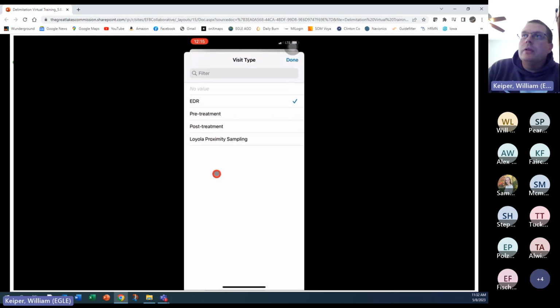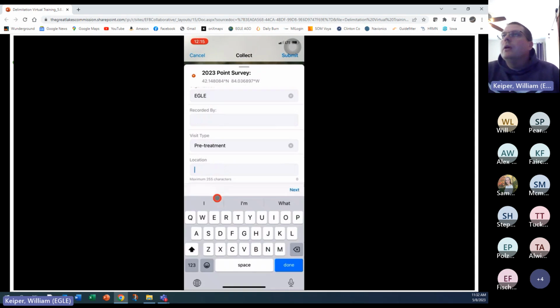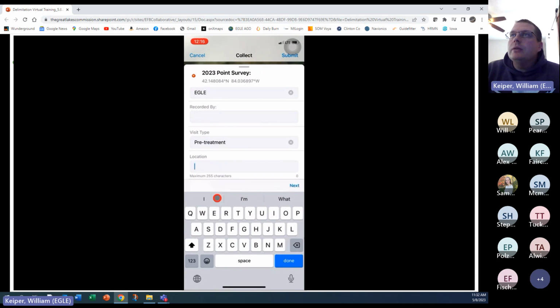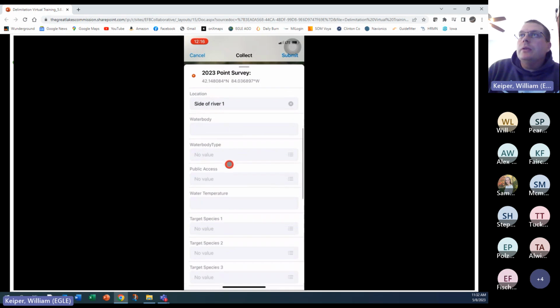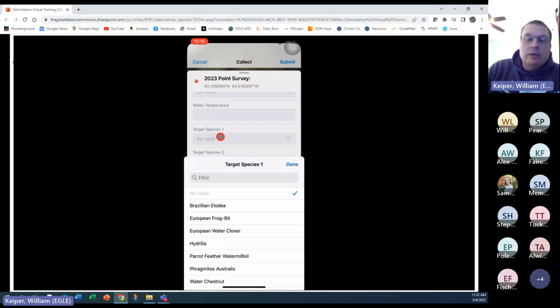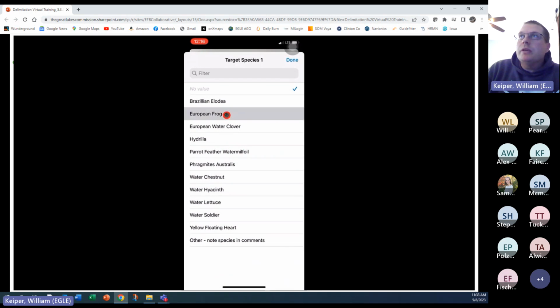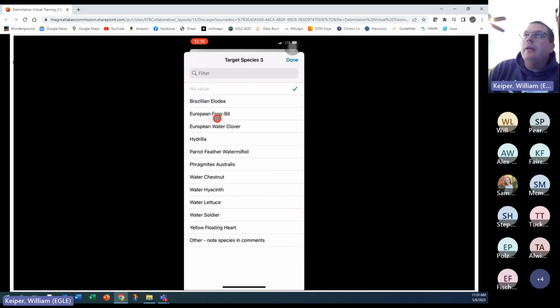You can add who visited, the purpose of this trip, whether it's pre-treatment or post-treatment or whatever. Any information about the location and so forth as you go through this. All right. It also has information about the water body types, information about the target species, some of the area and density, and some of that other more specific information not captured with those other data fields. You can add multiple species to this if you happen to find a point like that.